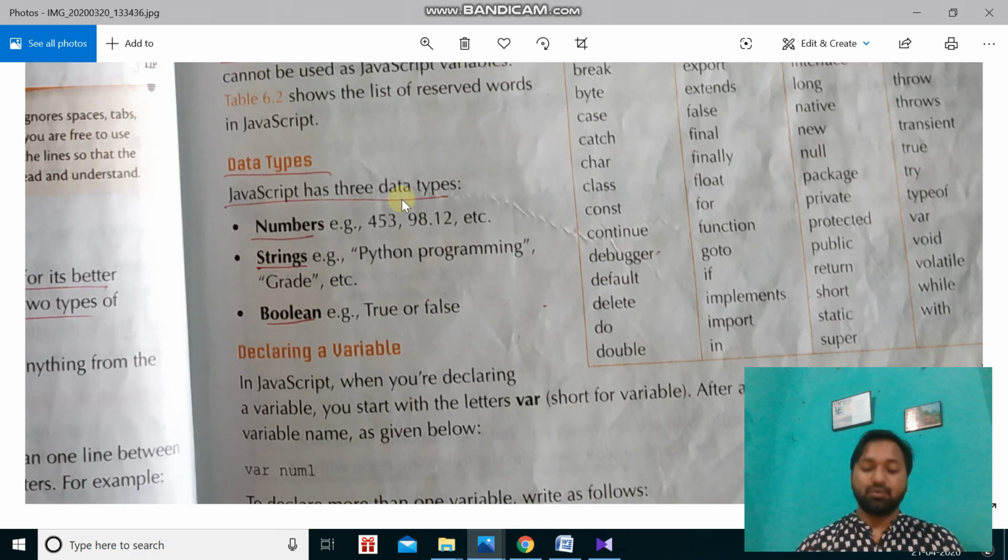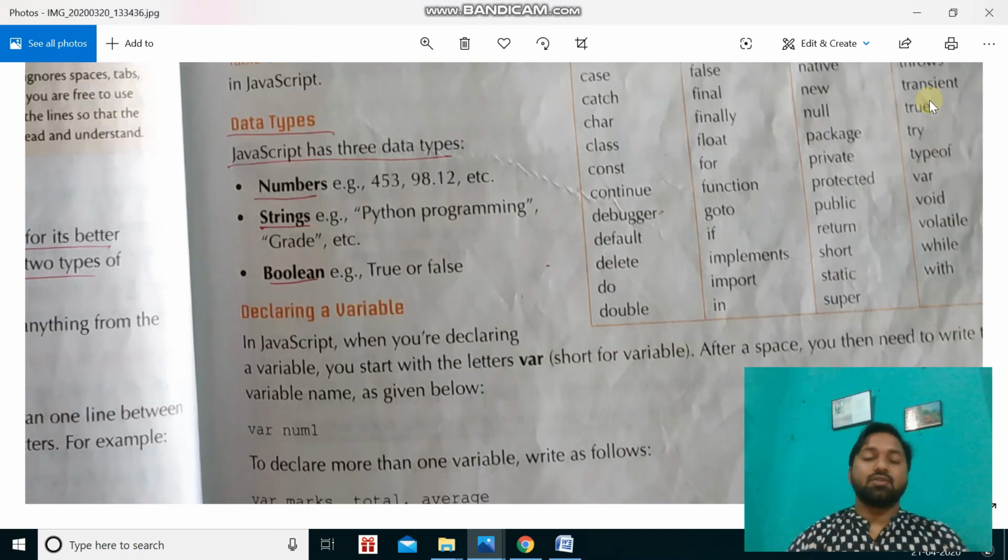So in C you could use int for an integer, float for a decimal, char for a string, but in JavaScript you have to use only var. So how will you differentiate that this is a numeric data type, this is a boolean data type? So there is a way. Actually, var is not a data type, it is just a short form of variable and is used before naming a variable. JavaScript differentiates among its data types by putting quotes, double quotes or single quotes.